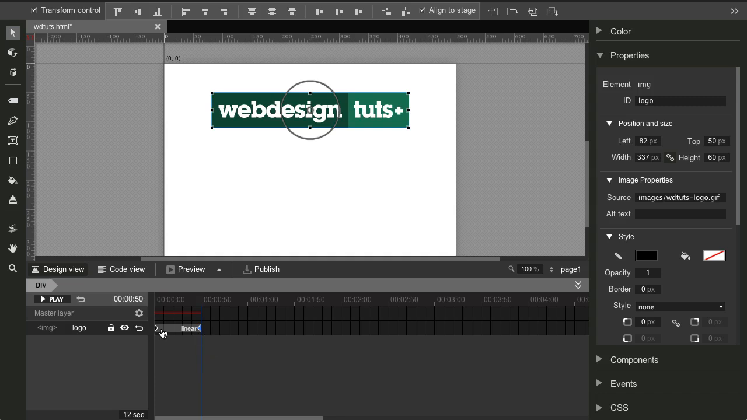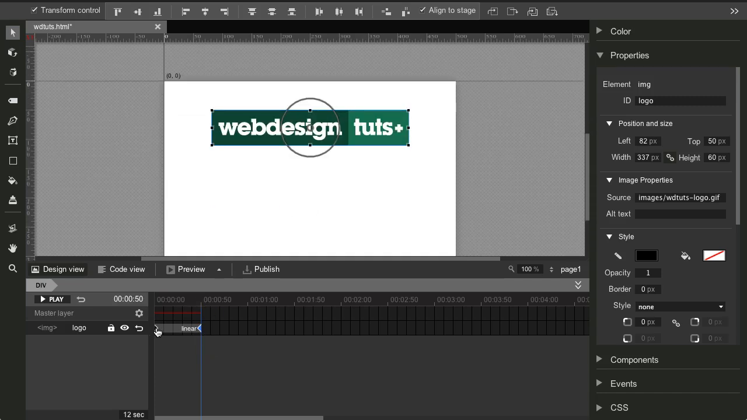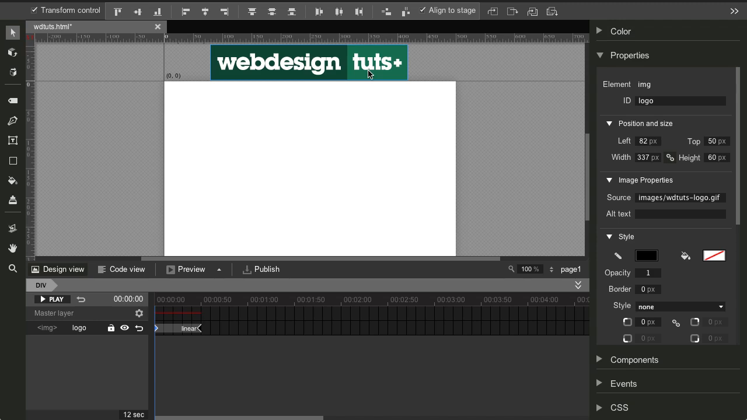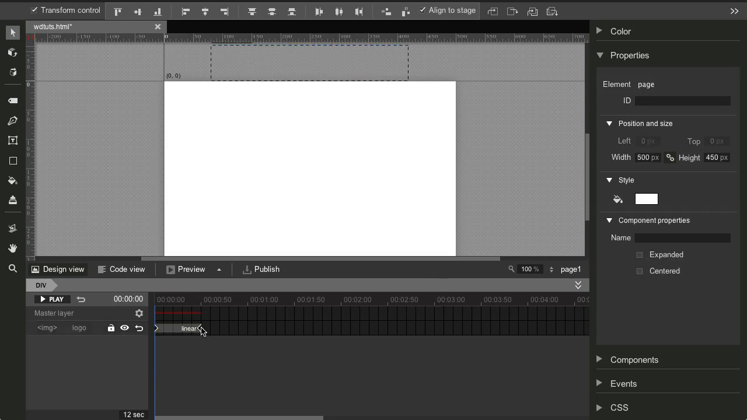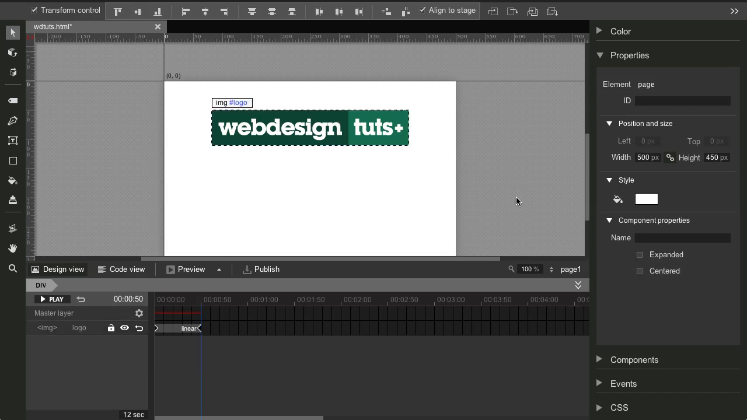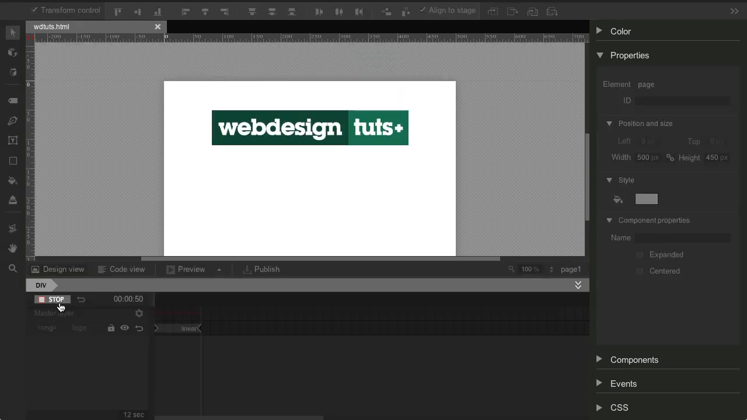Now, what I need to do is this. I'm gonna select the first keyframe, and it's blue right now, so that means it's selected. I'm gonna move this to the top, just like that. I'm gonna align it with the stage. I'm gonna set its opacity to 0, and on the next keyframe, it should be right here with opacity 1 or 100%. All right, so now if we click on play, we get the animation.